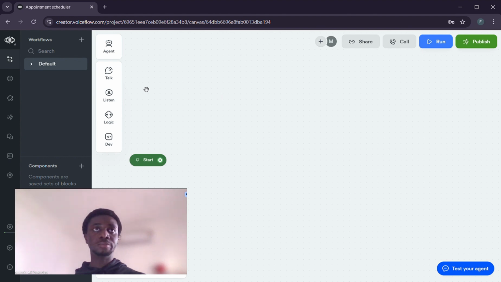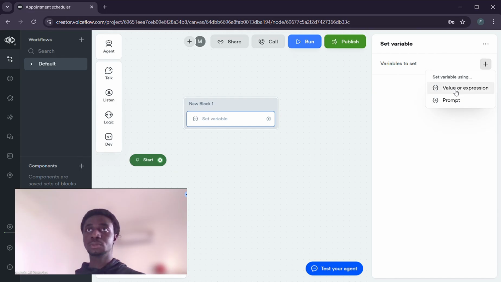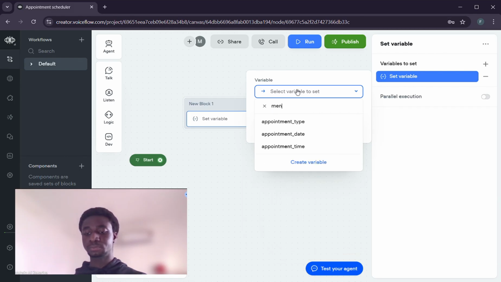All right. First, we're going to create a menu for our AI agent. It's going to go over here, grab the set variable block, use the value or expression. We'll create a new variable. We'll call it menu items.